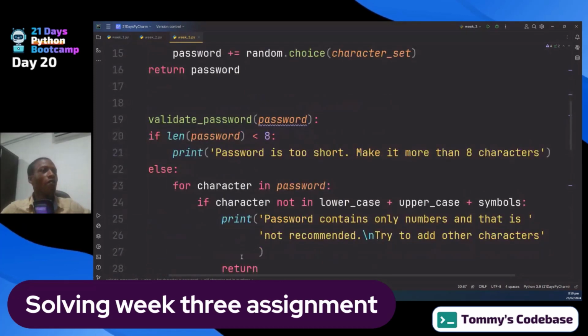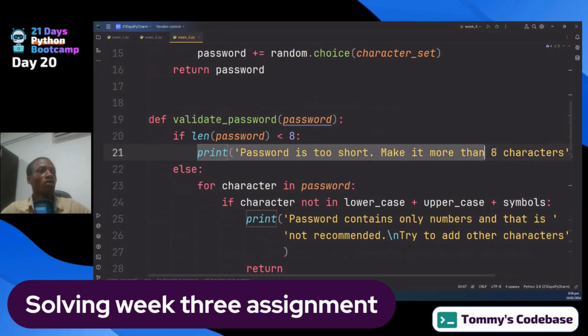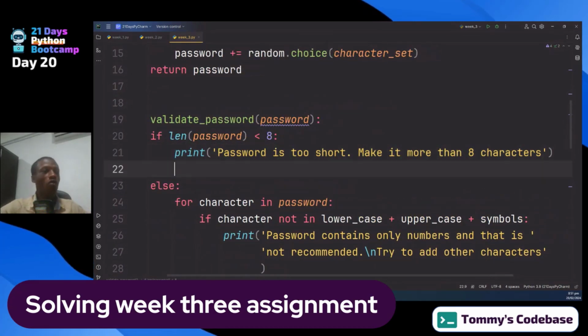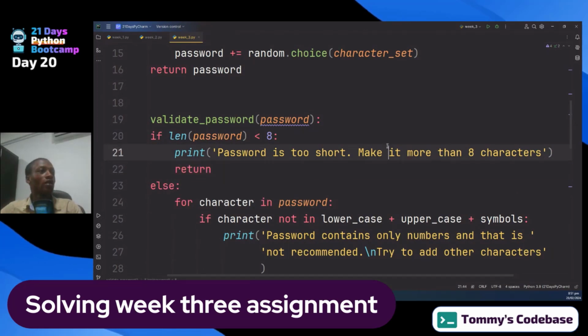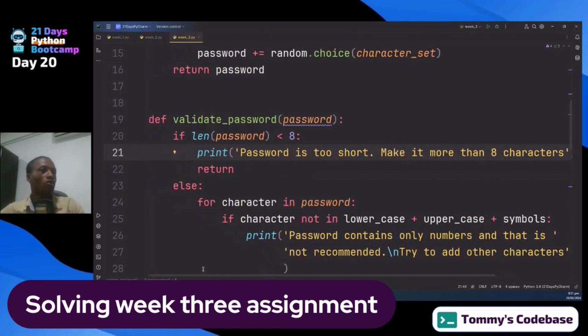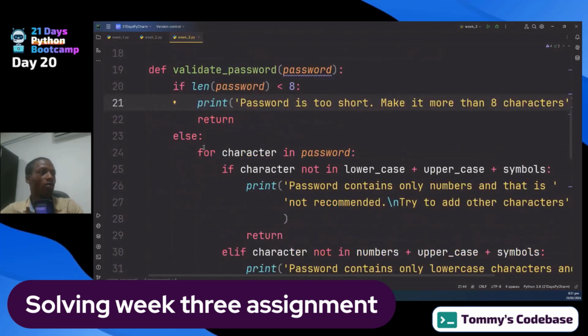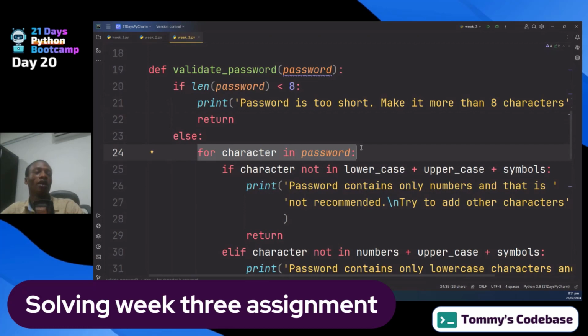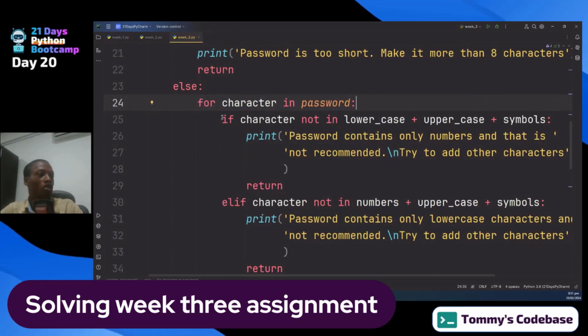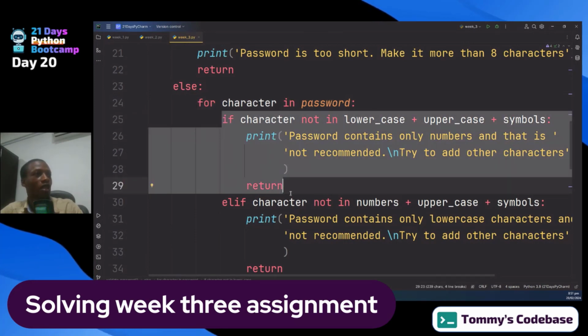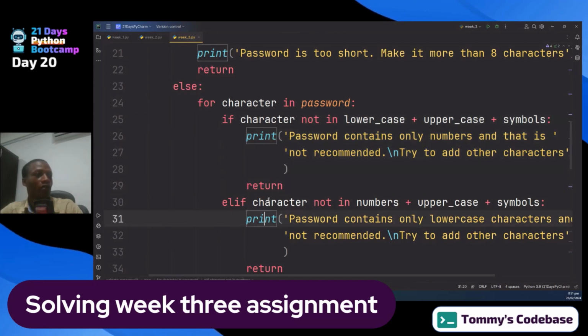If the password is less than 8, we tell the user that the password is too short. Whether it comprises all the characters, it is still too short, and so you should make it more than 8 characters. Then we return. If it is more than 8, we want to check if the characters in the password contain only numbers, alphabets, lowercase, or all characters. So we recommend based on each of them. So for every character in password, if this is the case, then render. If that is not, then render.